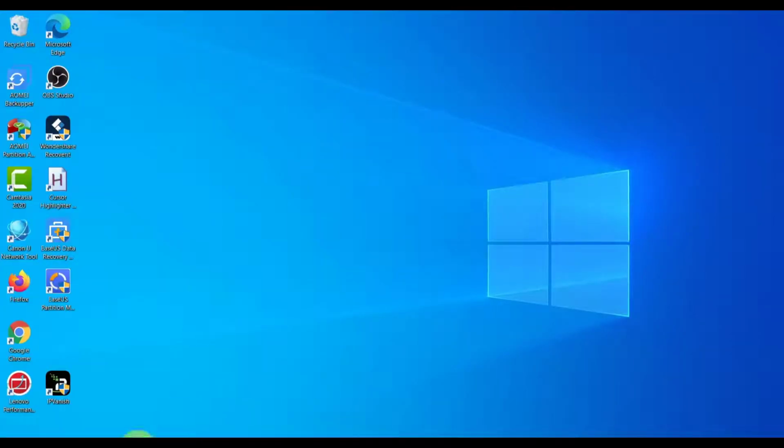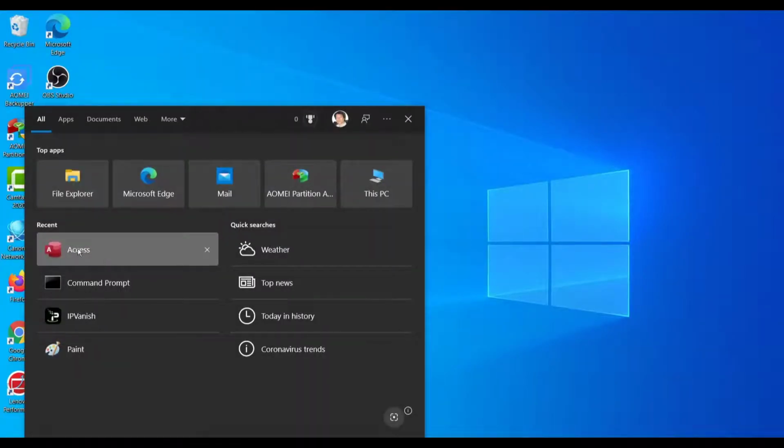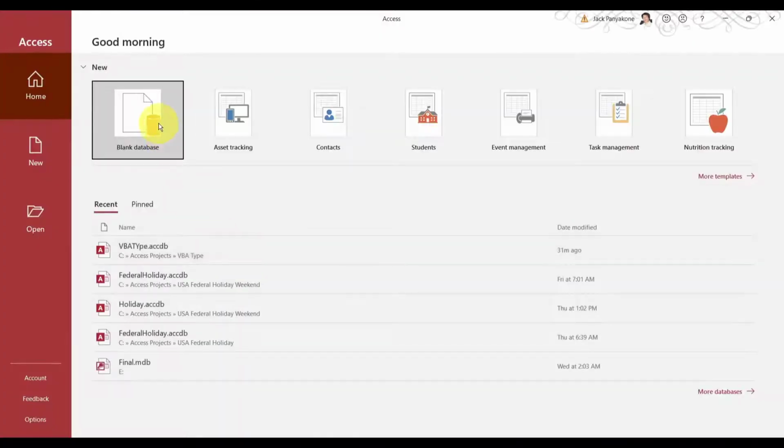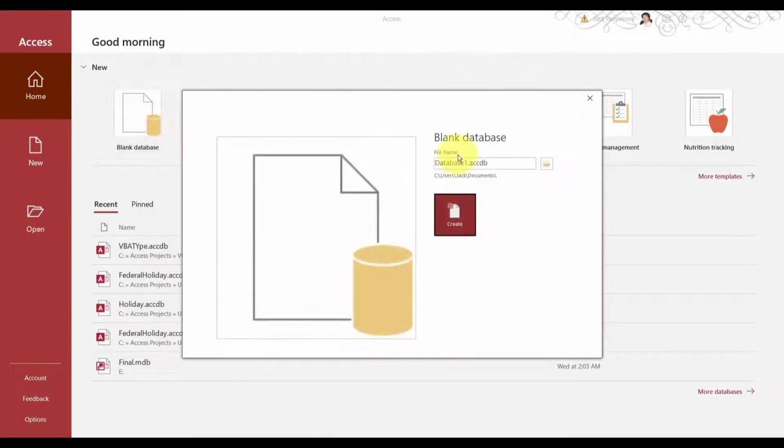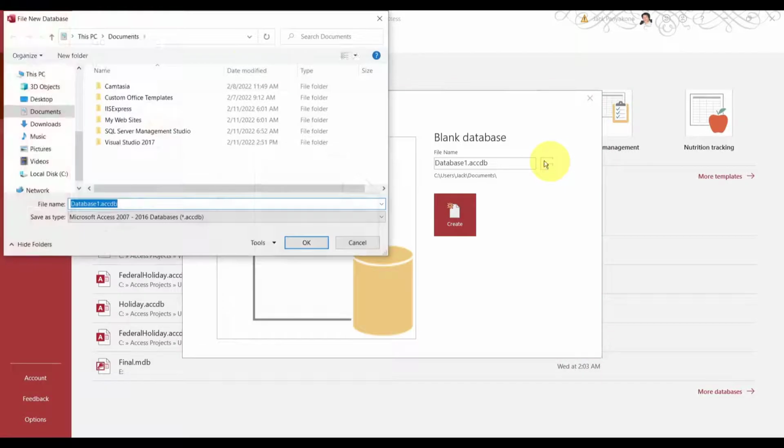All right, let's open up our Access, and let's go to create blank database. Let's go to our folder right here.